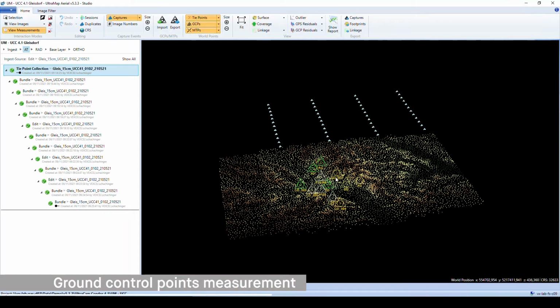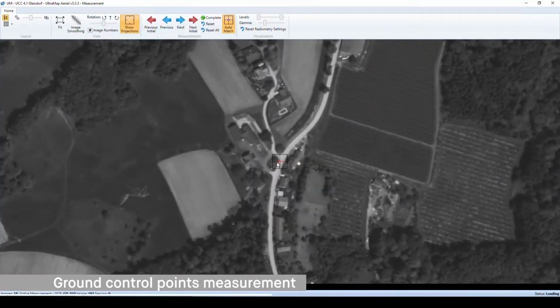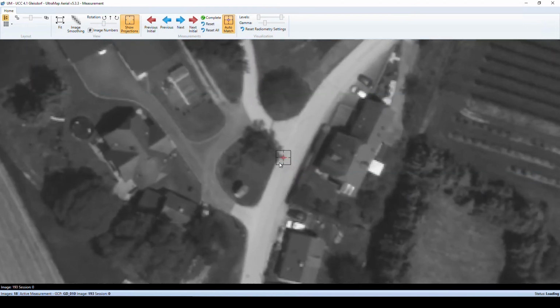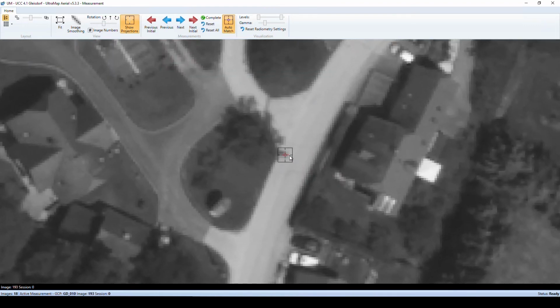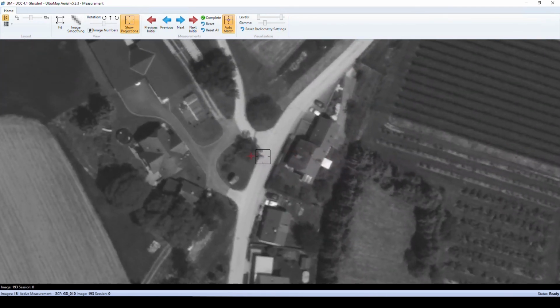These triangle symbols here are all the ground control points projected into the 3D view. And double click opens the measurement window for one of these points. So we can zoom in, do a measurement like this, and drag it to some position.